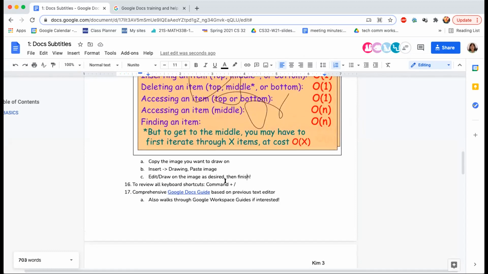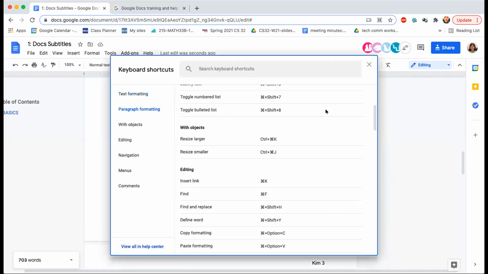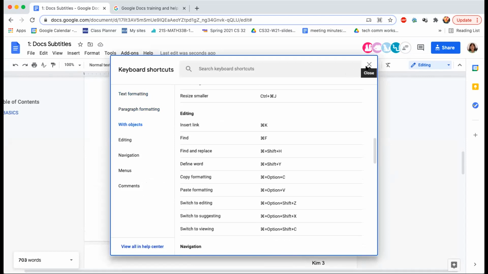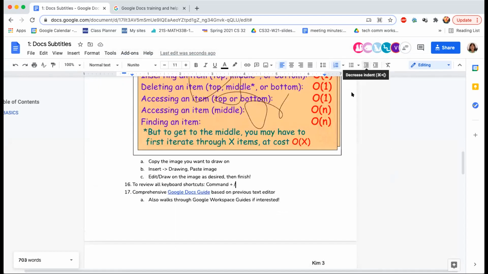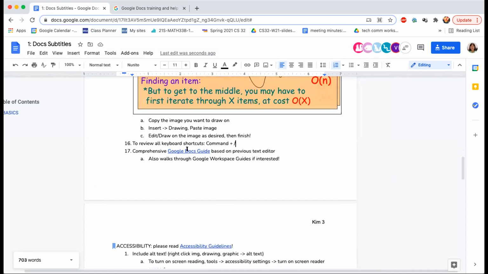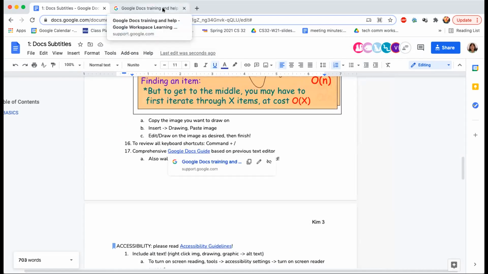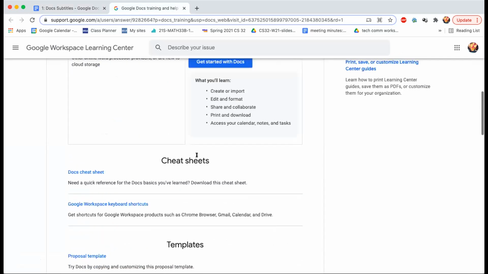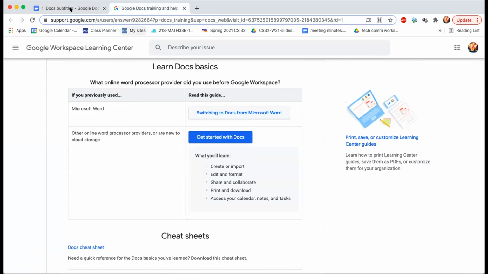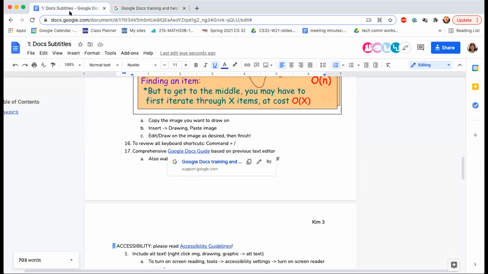And finally, just to review all these keyboard shortcuts, there's a guide with Command and slash. But the ones that I've included in this doc's subtitles are just the ones that I think are the most relevant and most useful for general docs usage. And this is another comprehensive docs guide based on what editor you're coming from. So for example, if you're transferring from Microsoft Word to Google Docs, it shows what functions equal what, things like that.